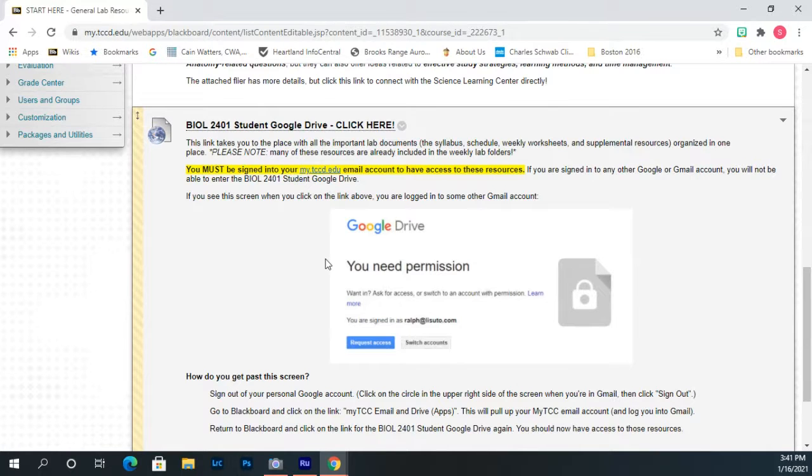Now what happens, and it happened to me, when you go into that Google Drive, it'll bring this screen up saying you need permission. Well, if you happen to already have a Google account and it's your personal account, you cannot get into that. The only Google account that'll take you into this is your school Google account. So make sure you use the one that is your mytccd.edu email. You can go right here. It says switch accounts, and that's how you get into there.